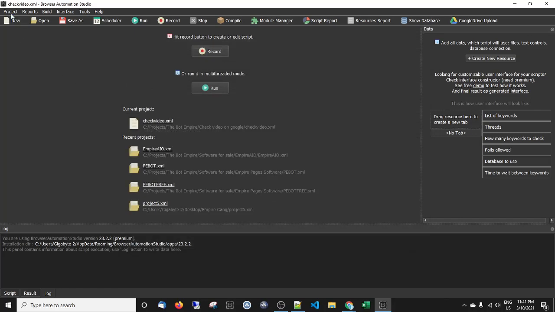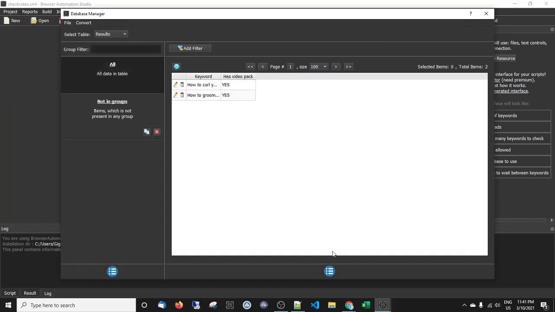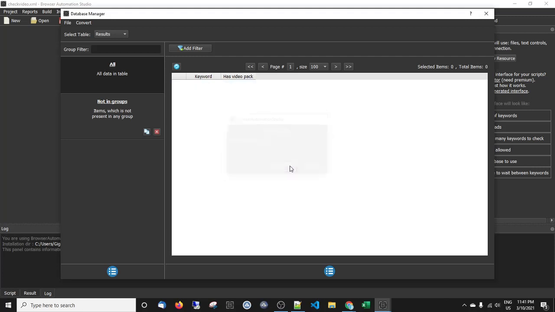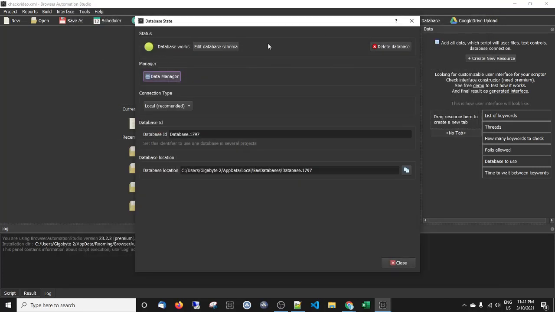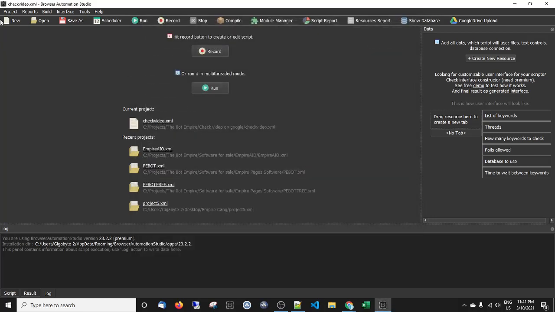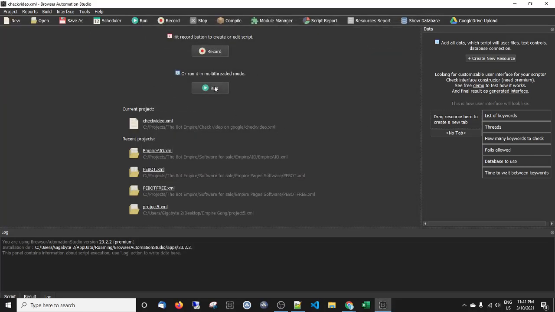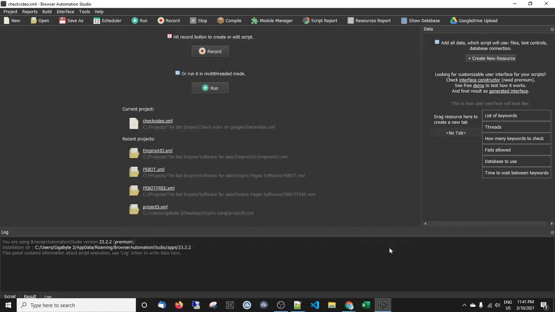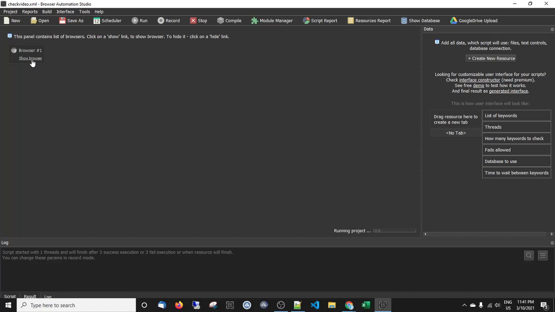Actually, what I need to do before I do any of that is get rid of the database entries. Select all. Okay, now let's have a go at it. Run it. List of keywords. Okay, one thread. Wait 10 seconds to be extra sure. Okay. See if this bad boy works.